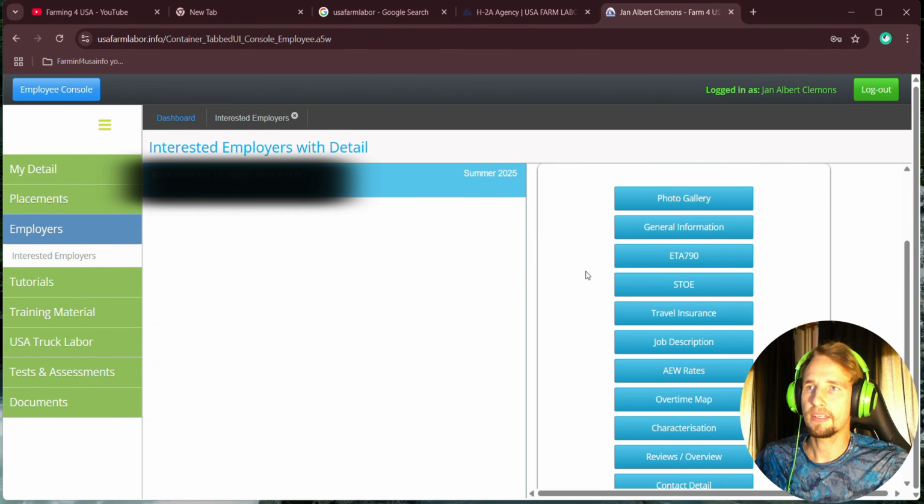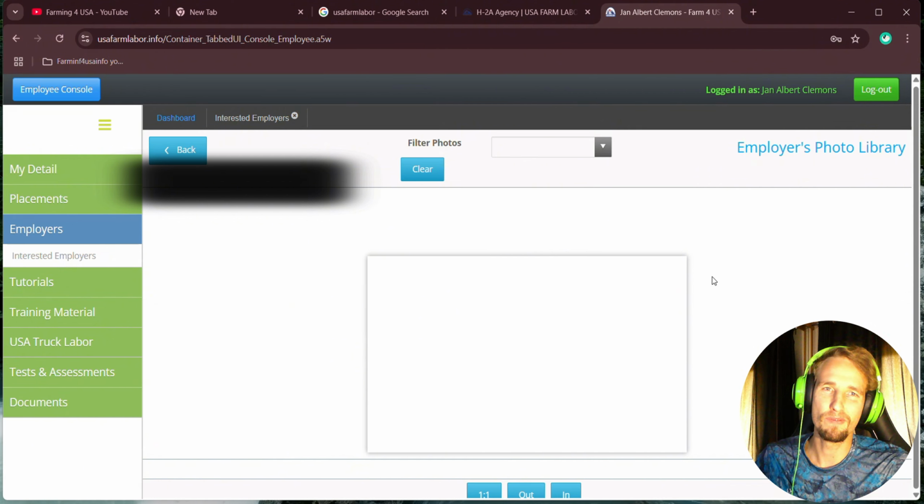Okay, so now that we have that covered, your ETA 790, that's basically your contract between you and the farmer, the basic contract. You can go to the photo galleries and see all the pictures the farmer put up, but most of the time they don't. As you can see, it's empty.